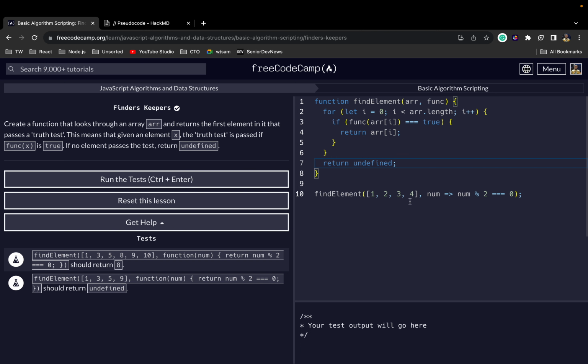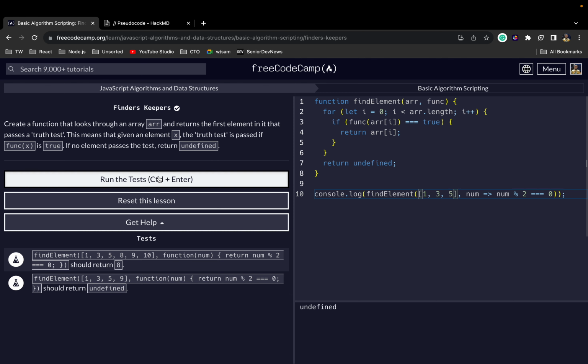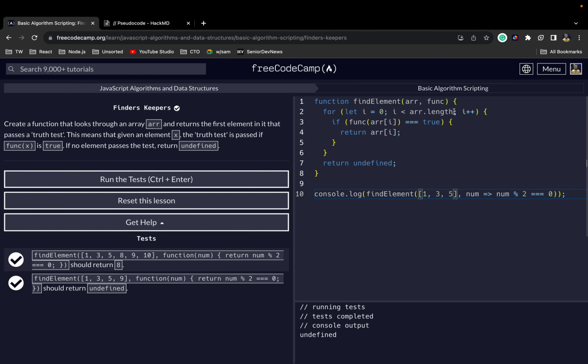Now let's do a console log of this and see what we get. As you see, 2 is the first one that returns true for this. Now if I remove the 2, you see 4 is the first item that returns true, so it returns 4. Now if I use the 4 and make it 5, that will return undefined, because no item here passes this truth test when given as an argument to this function. So that's it. Let's run the test and see. There you go. So that's our final solution.